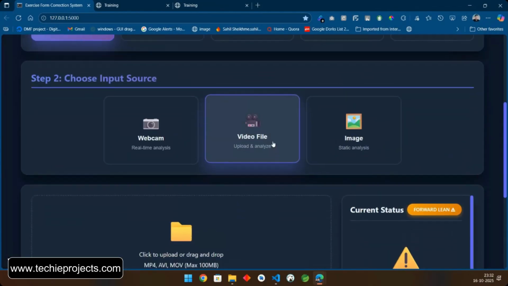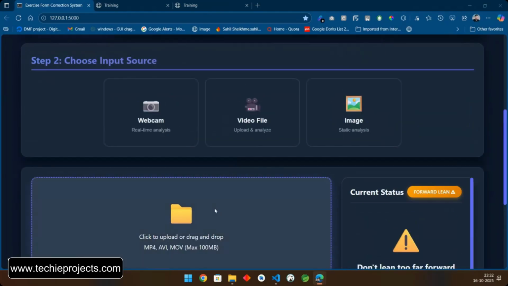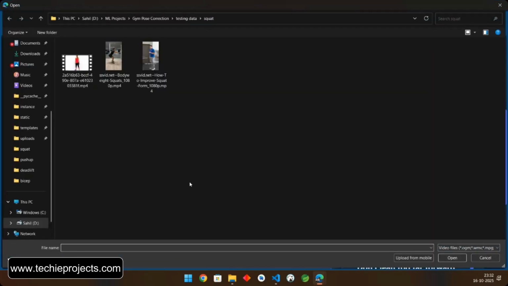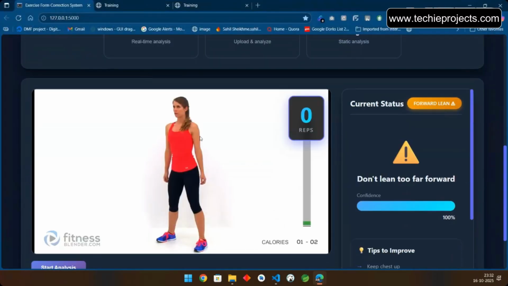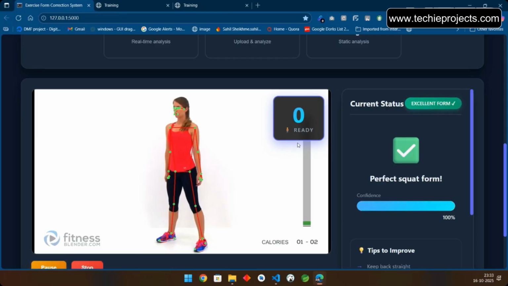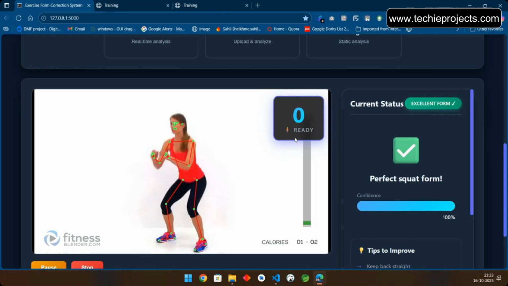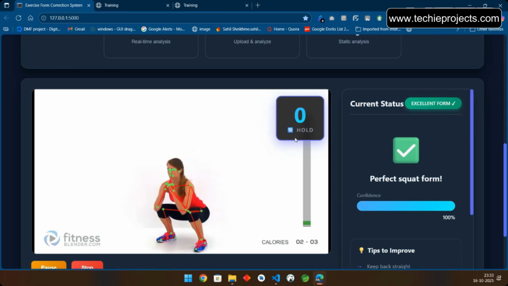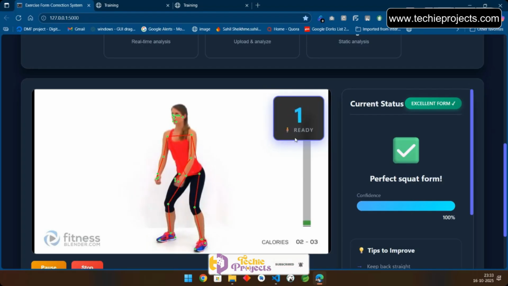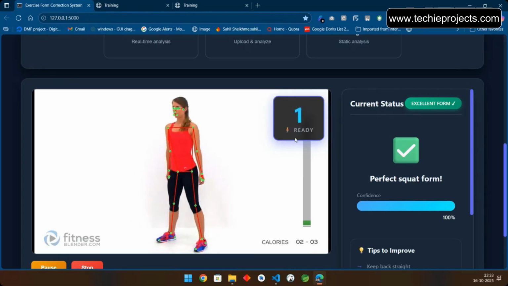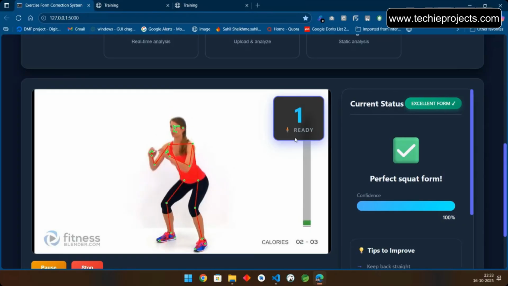For the video section, you have to click on video file and then select the video file you want to upload. Let's suppose this is a video of a perfect form of exercise. For video, along with the posture correction suggestions, it will also count your repetitions. It analyzes your posture and checks whether you are properly going down and coming up. If you perform the exercise properly, it will increase the repetition count.